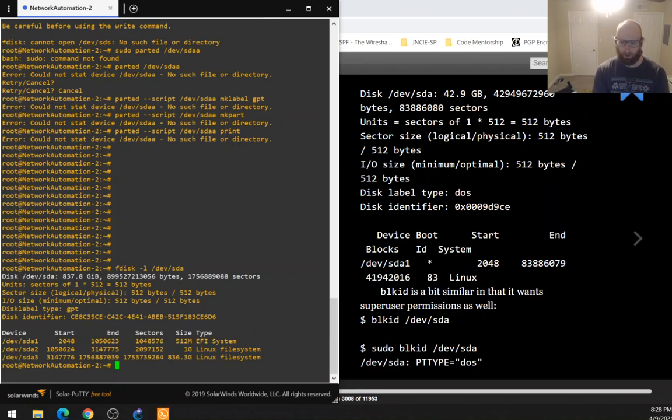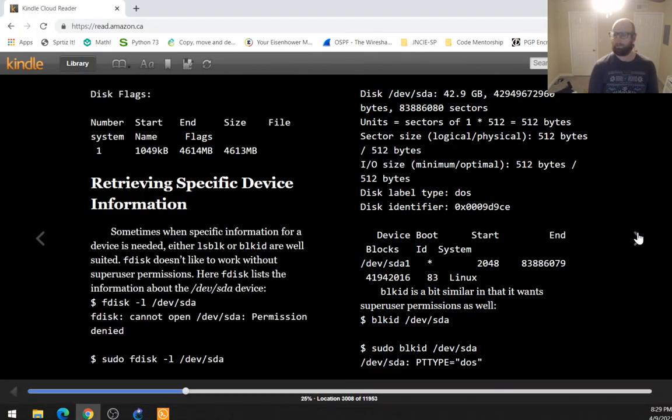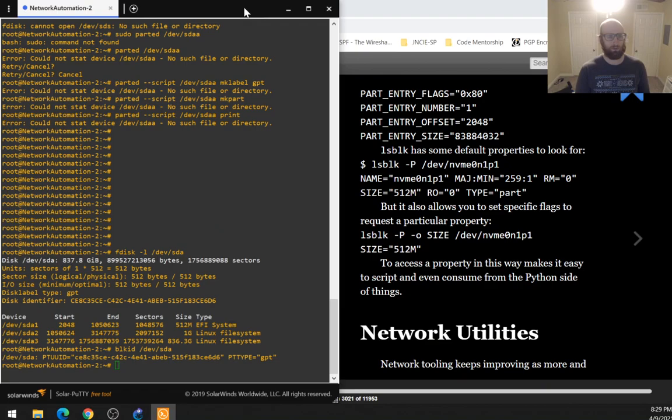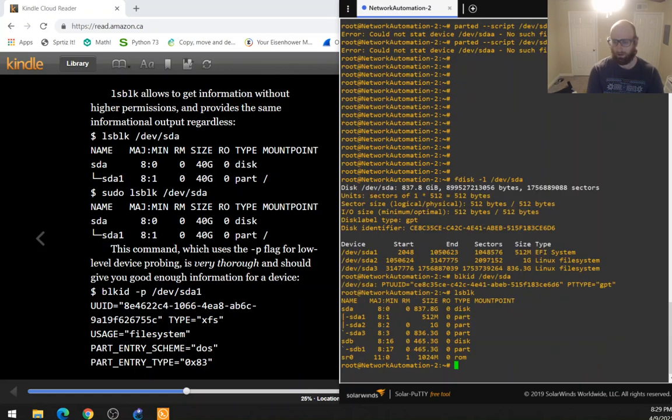All right, so the next one is BLKID. It's a bit similar in that it wants superuser permissions as well, unless you already have them, and I already have them. LSBLK allows to, this is an even newer one. So let's try this one, LSBLK. There we go. LSBLK allows to get information without higher permissions and provides the same informational output regardless. Okay, so we can see our disk information here. Perfect.